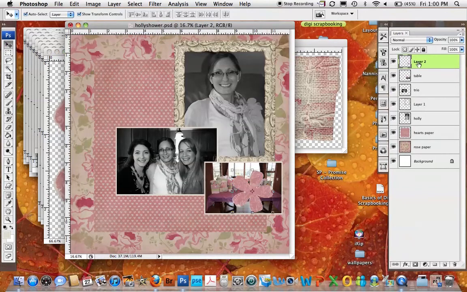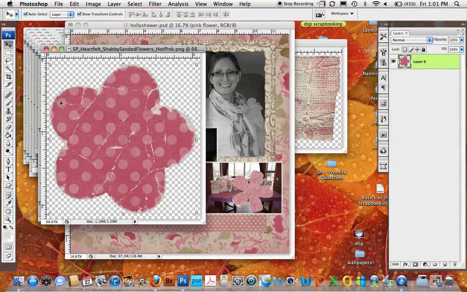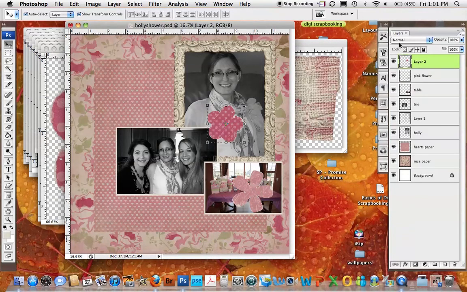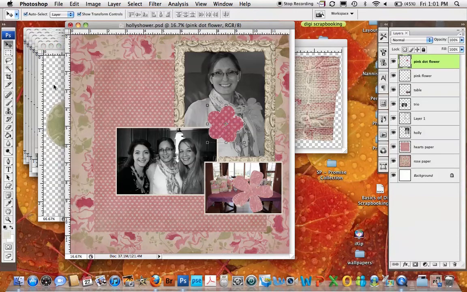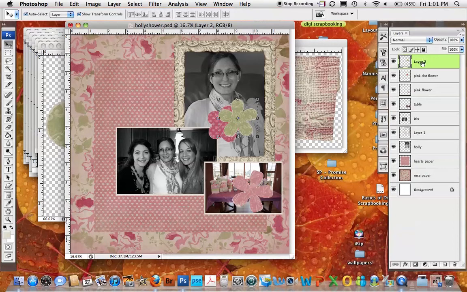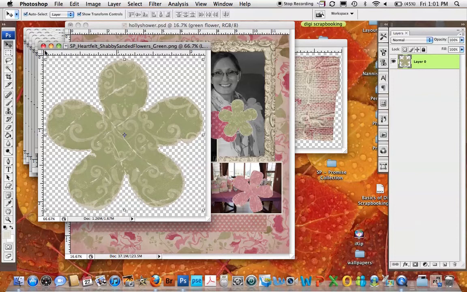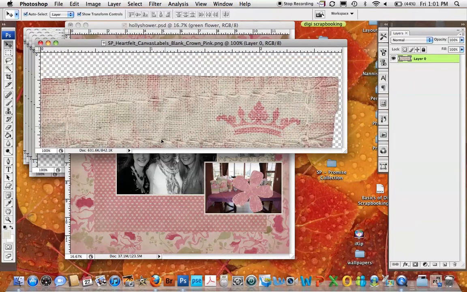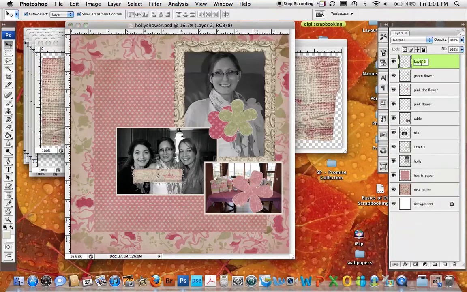The first thing I'm going to do is name it Pink Flower, just so I can keep track. Then I'm going to close that pink flower and do the next one, and we might have to name this Pink Dot Flower so we can differentiate. Then I'm going to close each one, drag a new one over, and name it. This can be a pretty quick process. I'm not worried just yet about where they're all going. I'm just placing them in there.